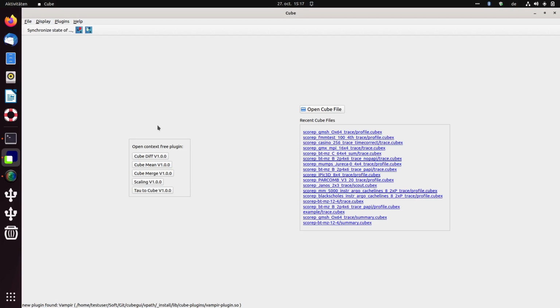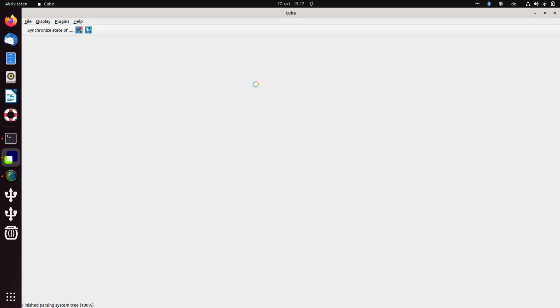Okay, we are back in our terminal, and today I would like to present another possibility to unclutter the display of CubeGUI to have more comfortable browsing of the call tree. So we start our CubeGUI and we open an example file, and I would like to show you two features: uncluttering of the display and automatic demangling.